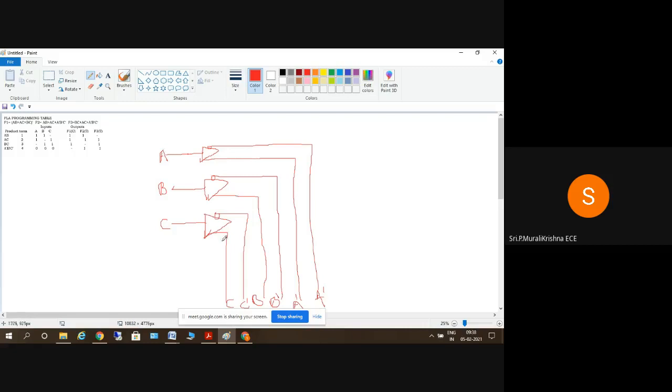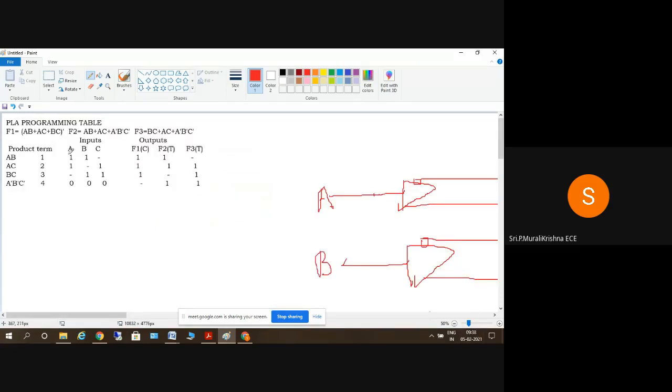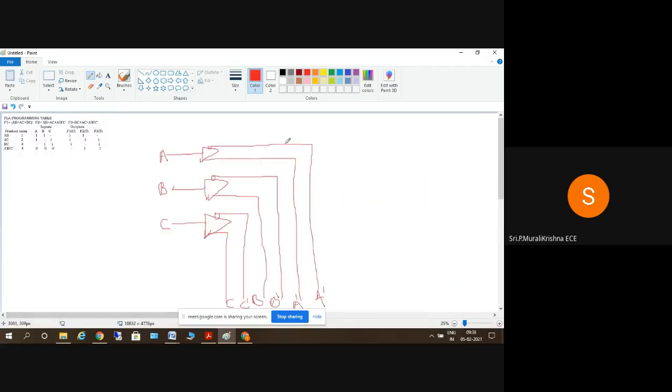Next, what are the product terms available here? The product terms are AB, AC, BC, and A bar, B bar, C bar. We have to implement those on this. Product terms mean we have to implement them with the help of AND gates.